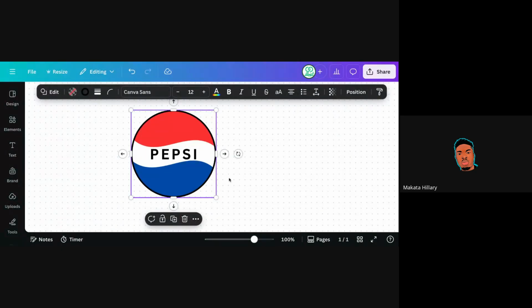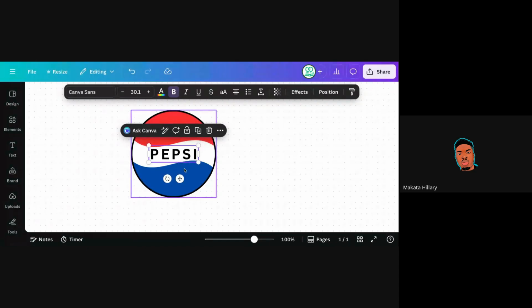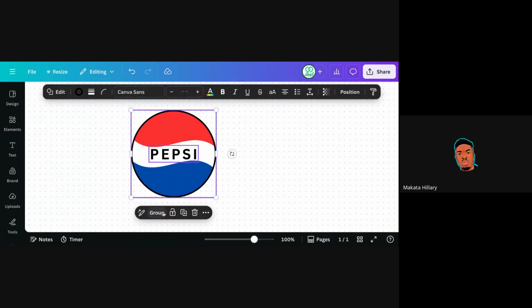Let's say I'm using a laptop. Once I click on the first item, I'll hold Shift on my keyboard. You now tap on other items. Once you tap on other items, you're going to see group. You click on group to group them together.